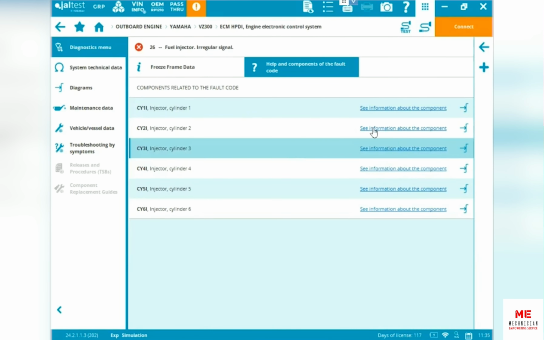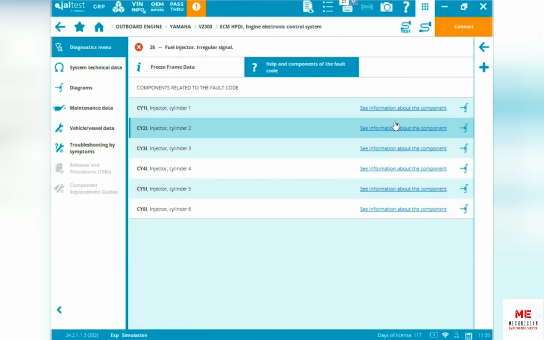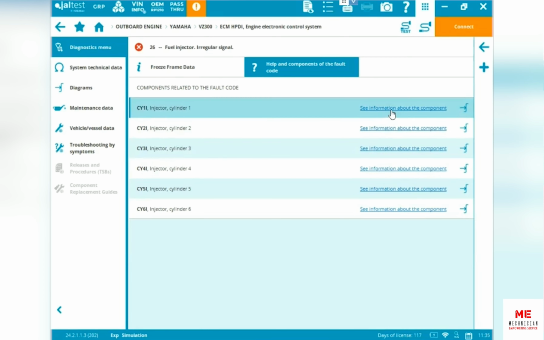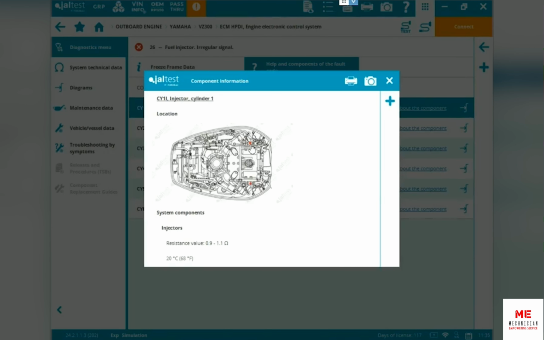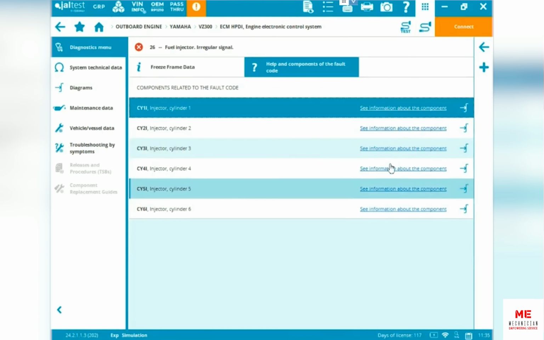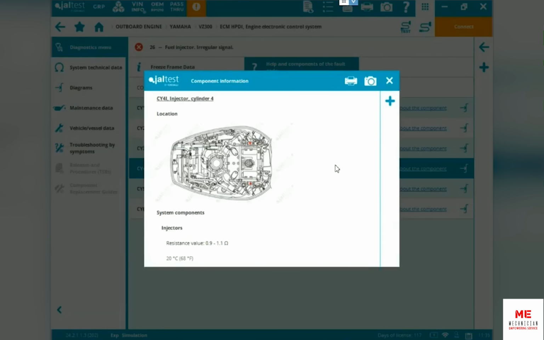It's also on some, depending on the type of fault, you can have access to technical data available. Here are the components. It shows you an image of the location inside the engine, and also the values on the injector side and the temperature.